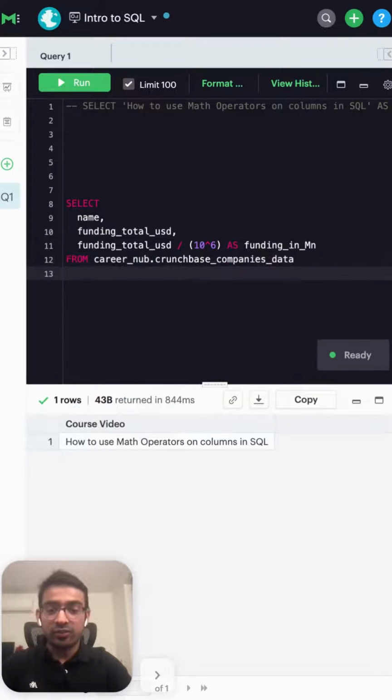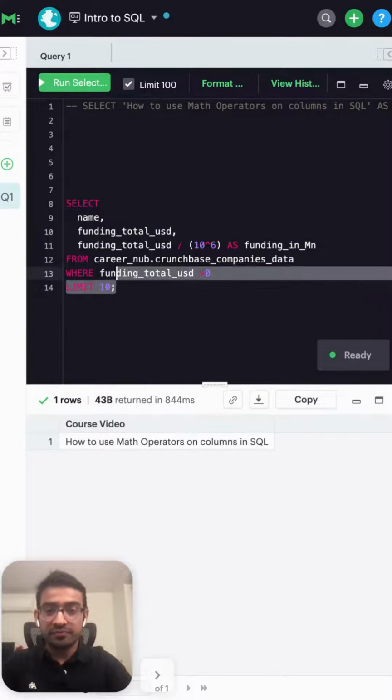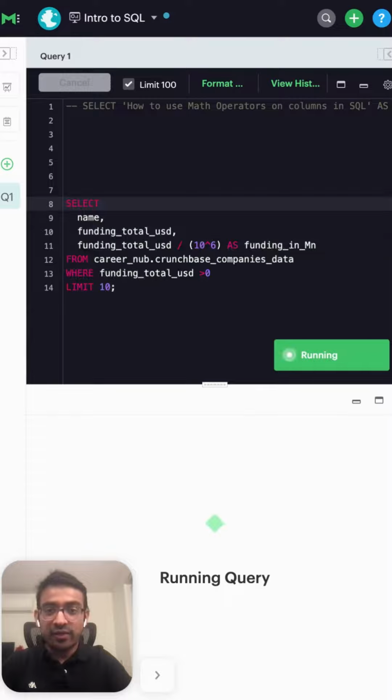Mention the data set that we're using. Let's make sure that we don't get any bad data. So funding is greater than 0. And then let's restrict it to the first 10 rows. Select this query and run.